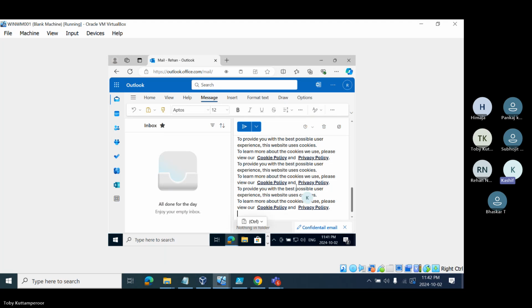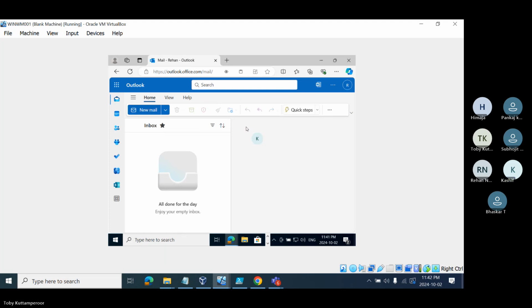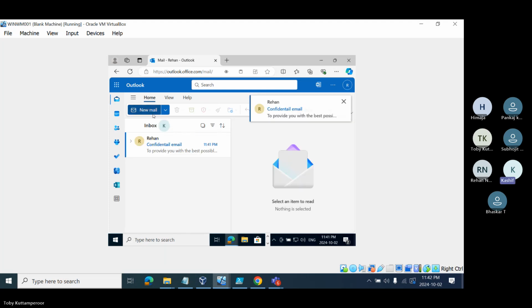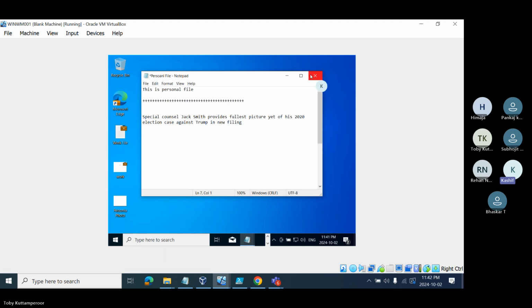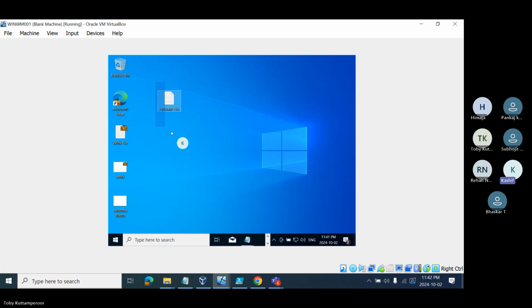Suppose this is some confidential email. Okay, send. I think this is the send button. Yeah, I will also attach one file. Suppose I'm going to attach this personal file. Let me create one file. Okay.